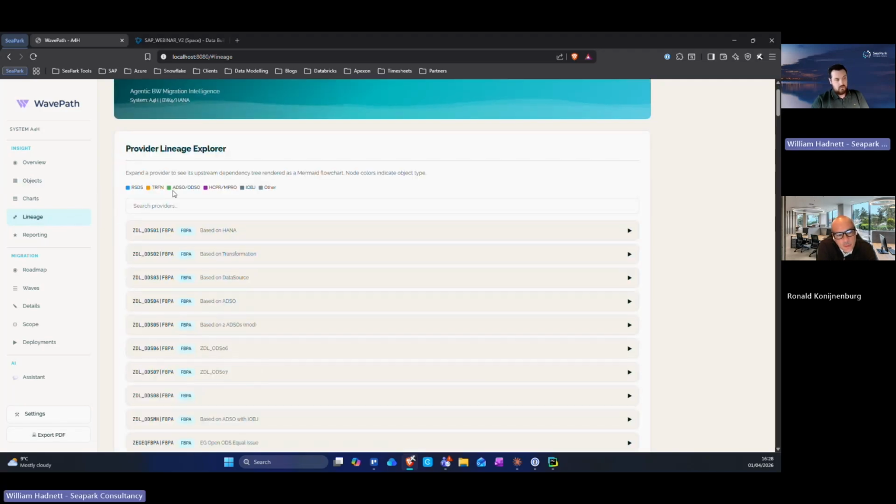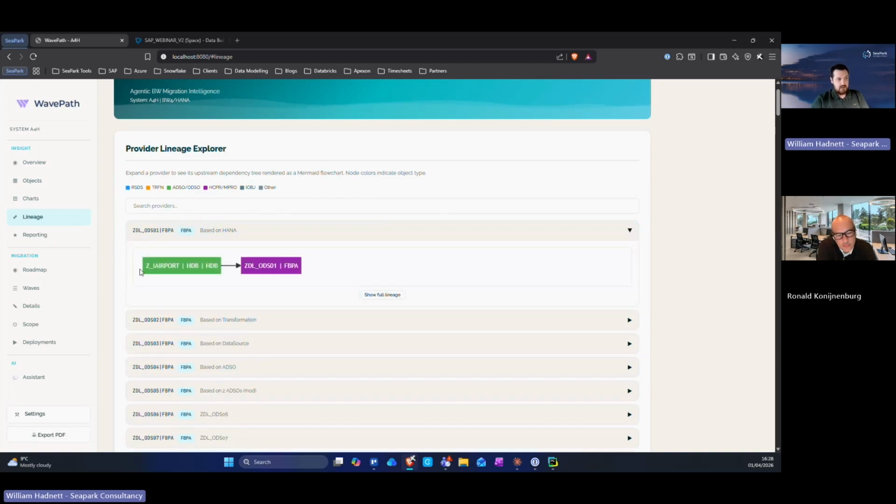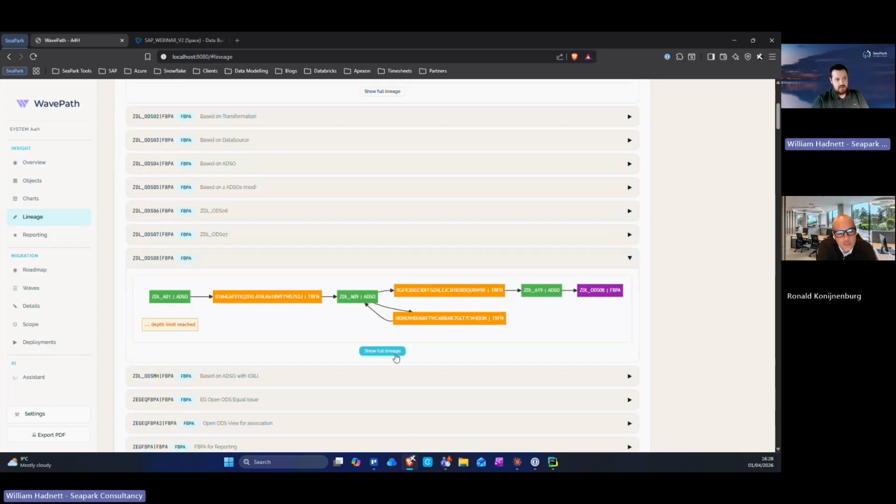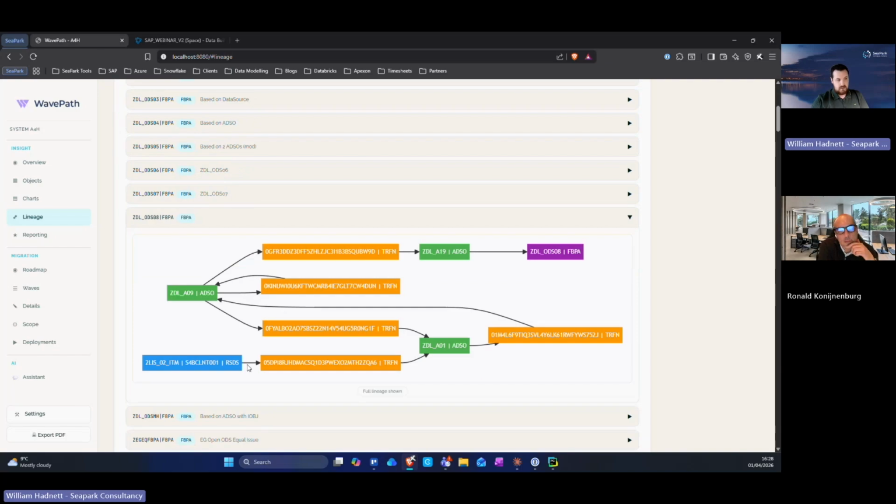Additionally, we also visualize the lineage within your BW system. So what this actually looks like here is you can see we have a HANA DB source, and it's loading to an open ODS view here as well. This one's quite a simple lineage, but for example, if we take something like this FBPA, you can see we have a data source, and it's going through a transformation to an ADSO, and then there's a number of other transformations, etc., happening as well, and the data has been staged in a number of different ADSOs. So these lineage diagrams can get quite complex as well, but it gives a nice overview of how the data is flowing.